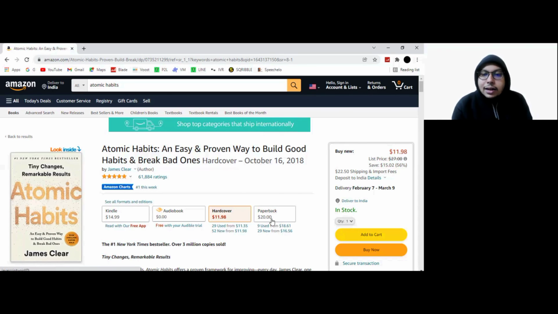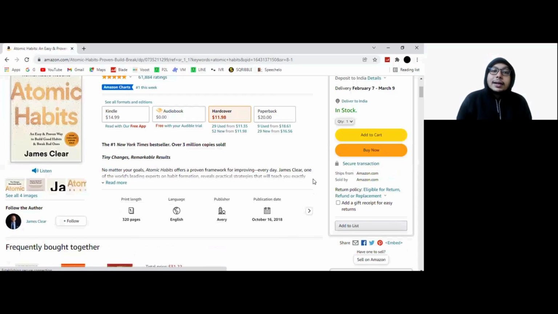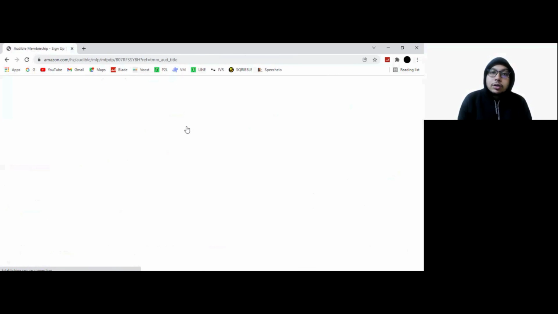Now, another way to make money is very simple: the Audible trick. With the Audible trial, you can send a person to Audible, and whenever they click on it, you can also make money from it. Amazon has a program for Audible as well, which is owned by Amazon itself.